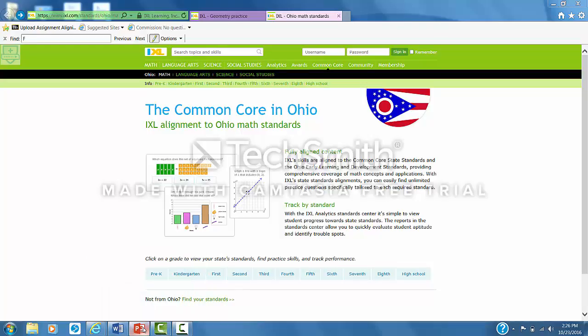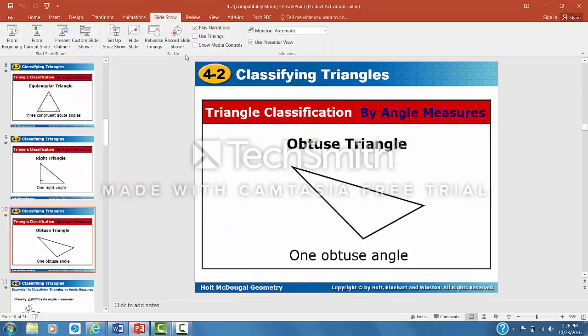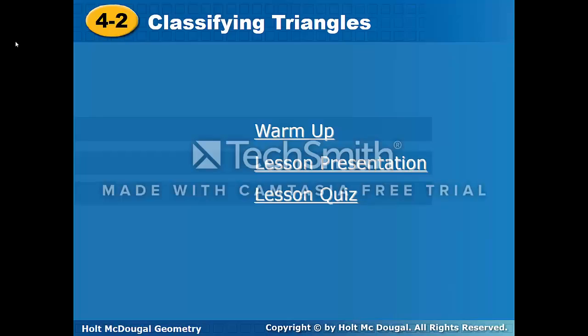That would be here. So this is just a slideshow. You can find them online or you can get them by purchasing them through the Holt-McDougall website. You could find almost all of these are available for free. Somewhere or another, a teacher has put these online. So I'm going to start this lesson from the beginning. This is 4.2 classifying triangles.